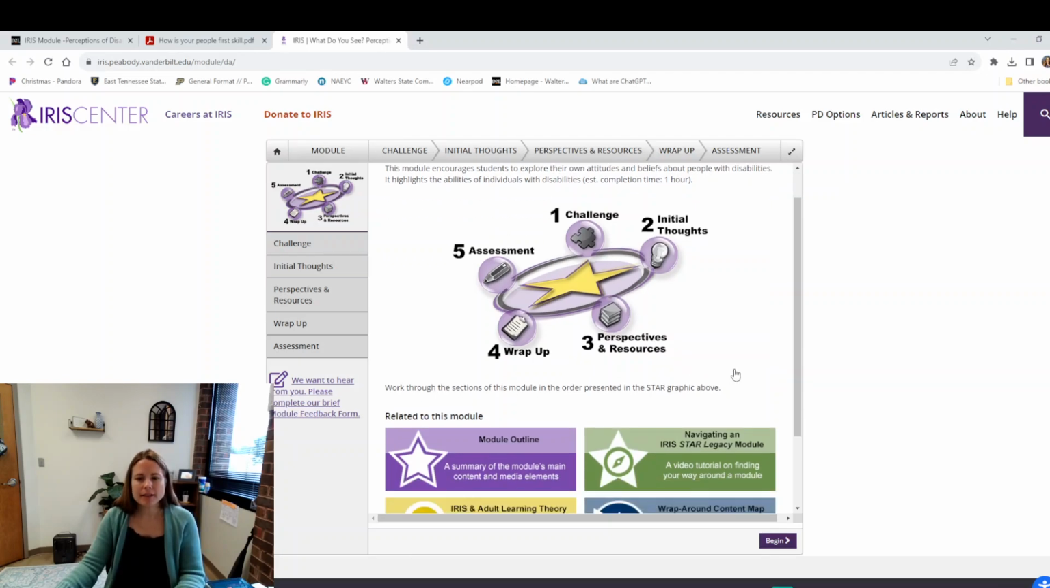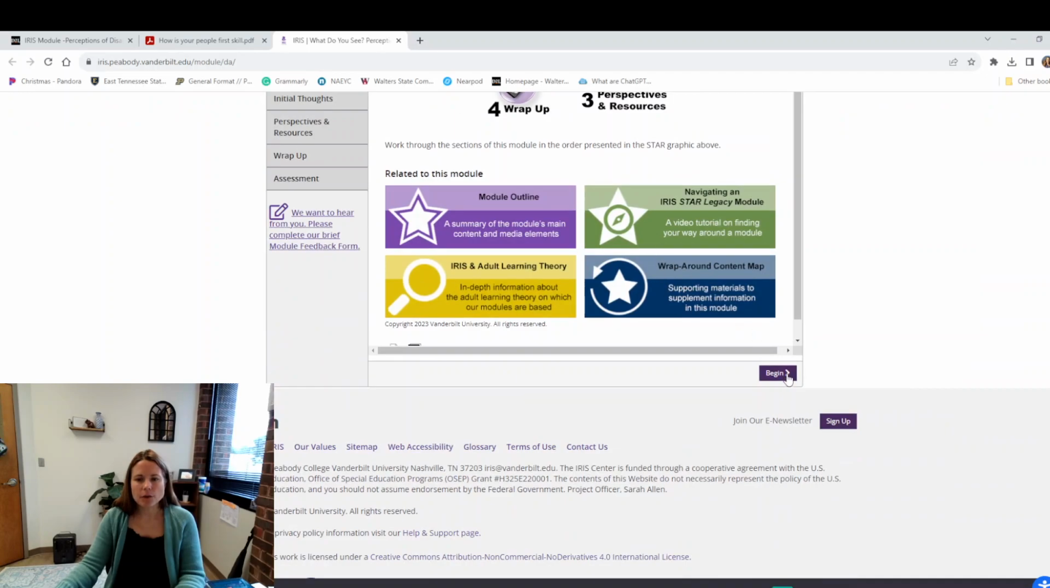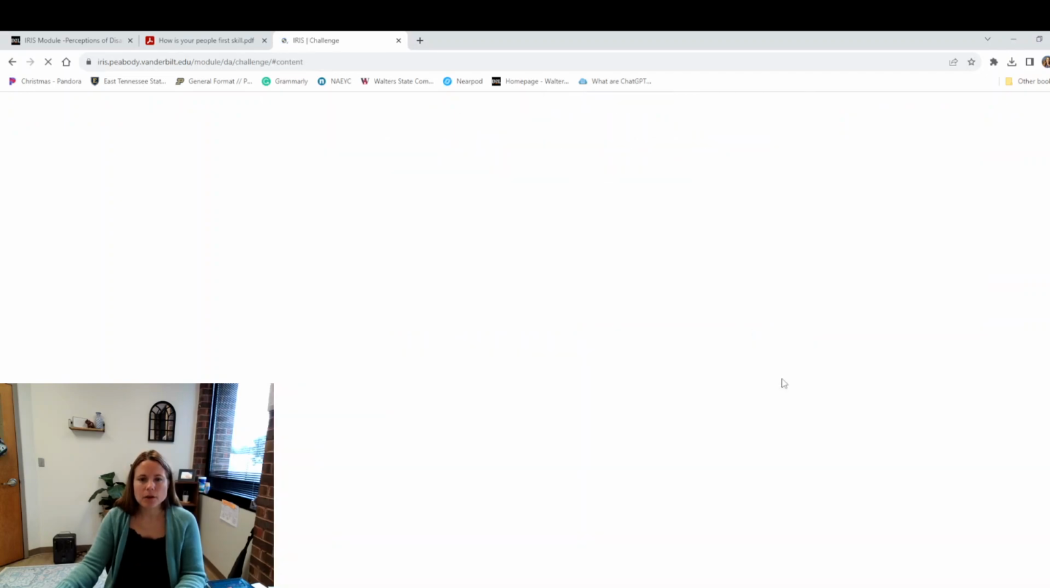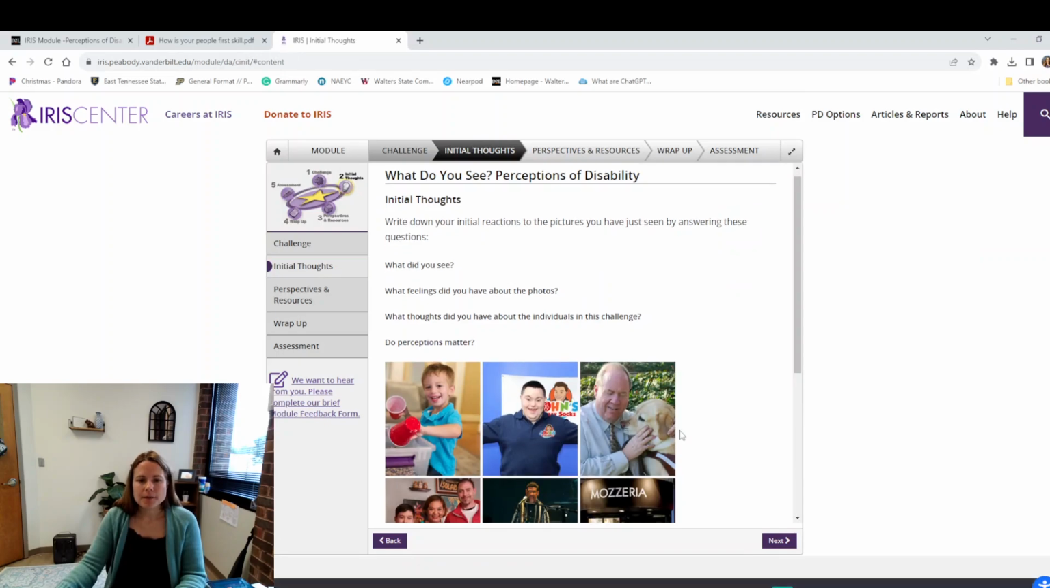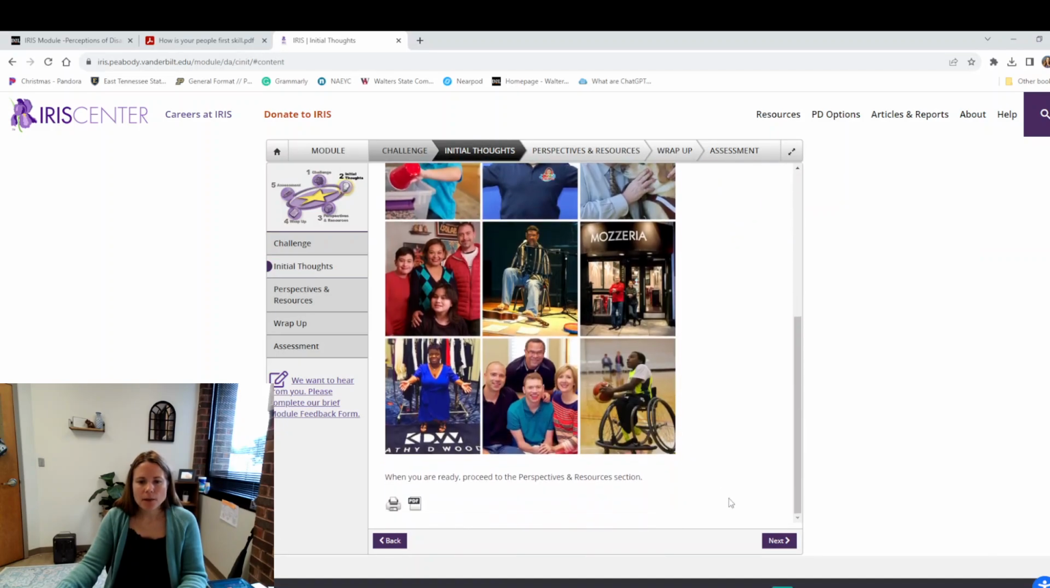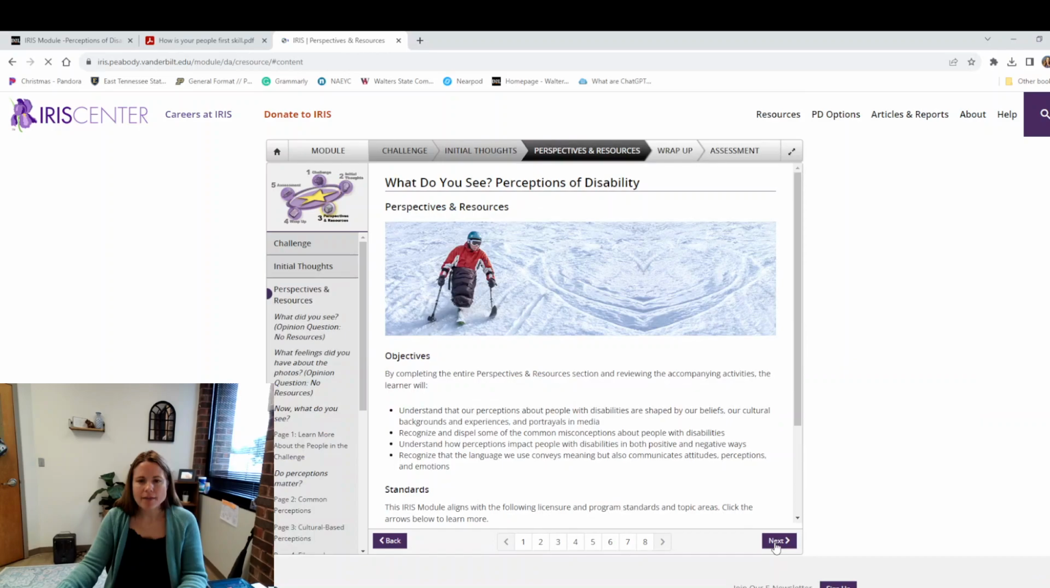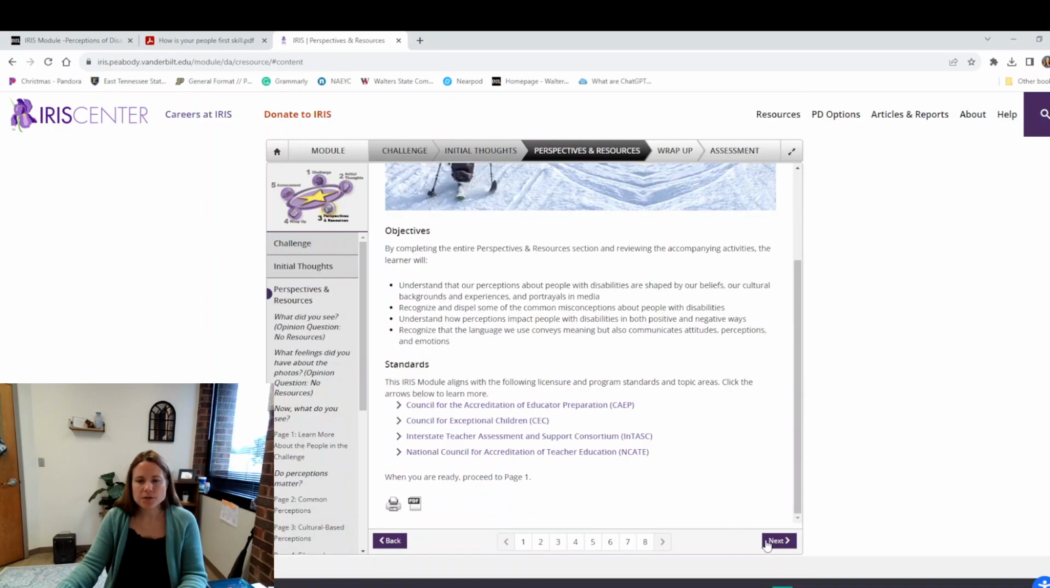So you're going to basically navigate and walk through, or read and listen through, the IRIS module. The IRIS module is much like the Nearpod. It's very interactive. You're going to watch the video of introduction. It will have some thoughts and questions to think about. It may ask you questions. And then it'll show you objectives of what you hope to accomplish with this IRIS module.